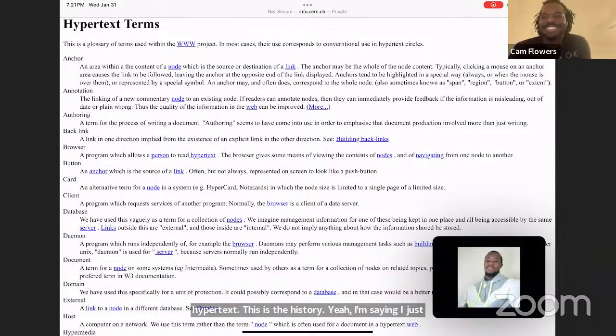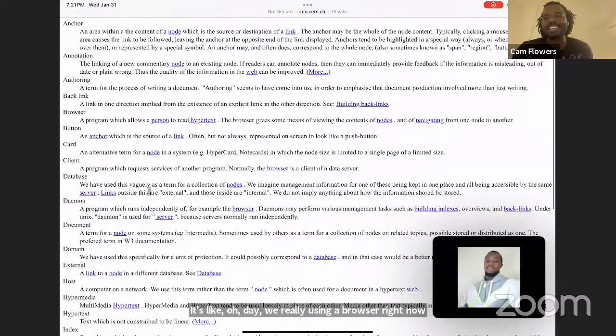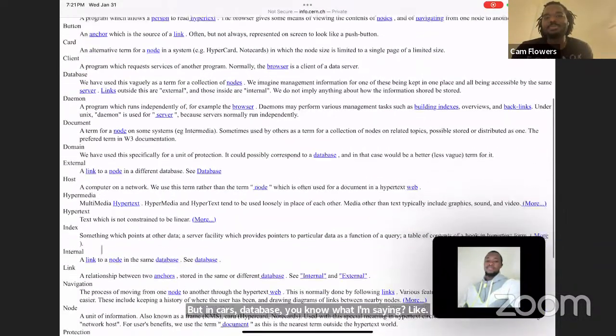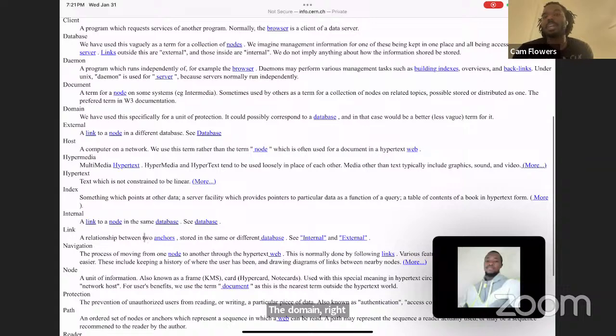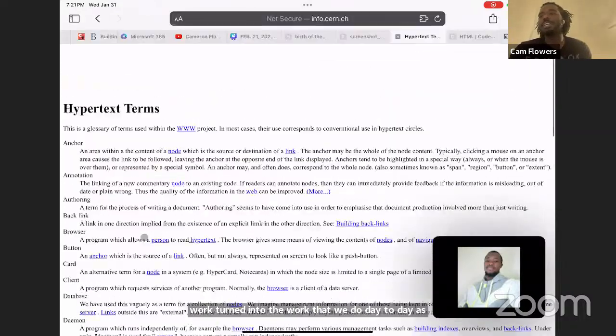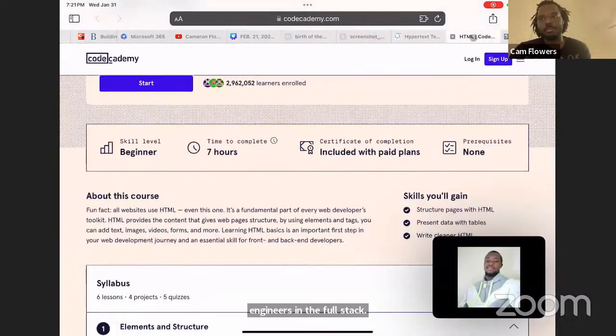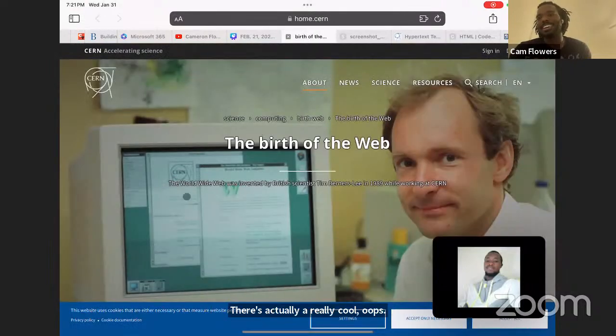I'm like, dang, we really using a browser right now to interact. Buttons and cards, database. These are very interesting. The domain, too. It's just really interesting to me how all of this project work turned into the work that we do day to day as engineers in the full stack. So, like I said, I'll send over the link to this. This is Sir Tim Berners-Lee for those of y'all who are curious about him.